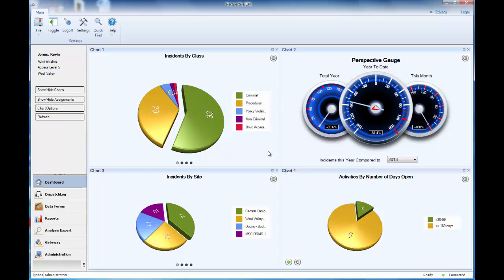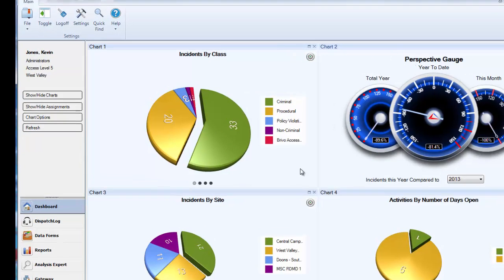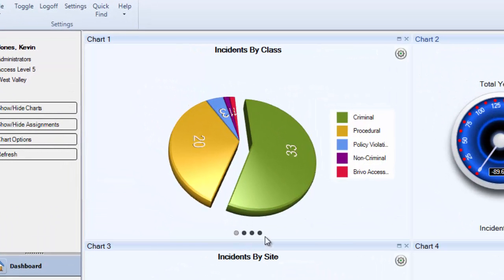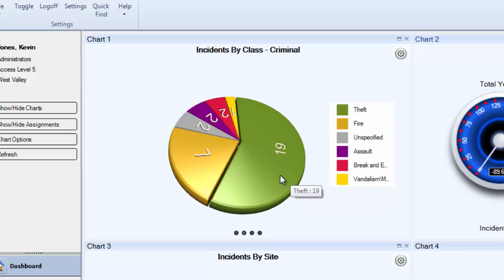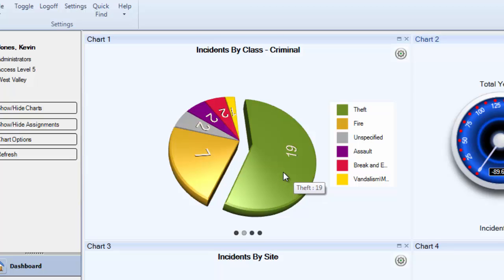Depending on the charts that we're looking at, we may have a few more options as well. Whenever we see 4 dots appearing underneath a chart, that means we can click on any section of the pie or any bar if it's a bar graph to drill down for more information. In the case of our incidents by class, we can see we've got 33 criminal incidents. If I wanted to see more information on those criminal incidents, I can click on that section and I can see of those 33, I have 19 that were thefts, 7 that were fires, I have 2 that were unspecified.